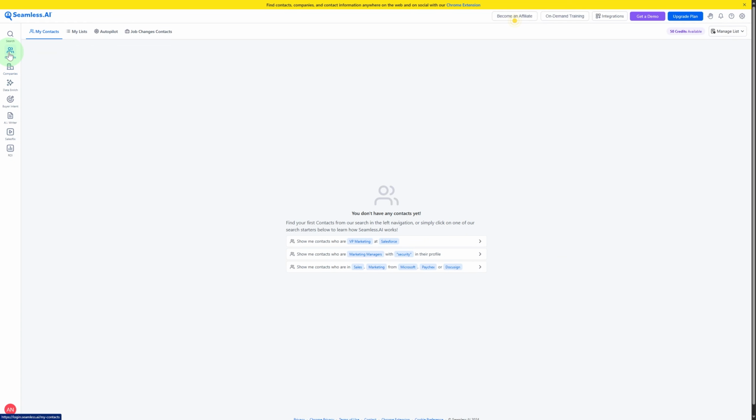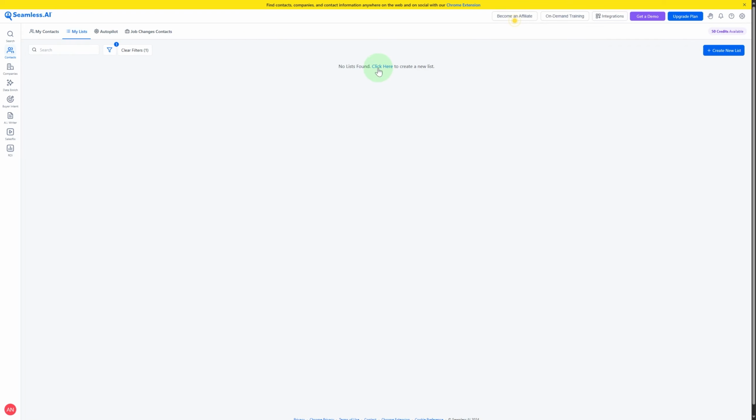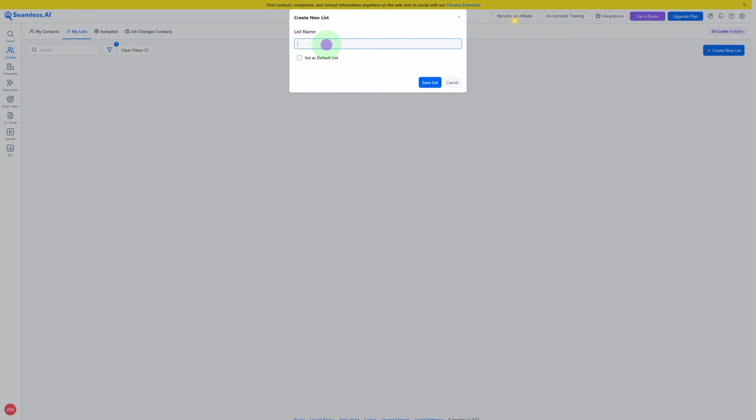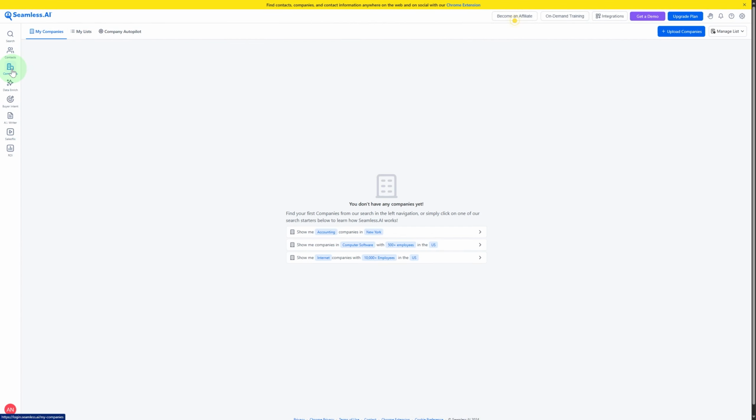Below you can see you have contacts. Of course, you can upload your contact in here. You can also upload your CSV files. By the way, you can see my list, and if you want to create a new list, click on this option, enter the name, and it will be listed in here. In the companies section, you can add your companies that you want to simply analyze. You have your data enrich option.